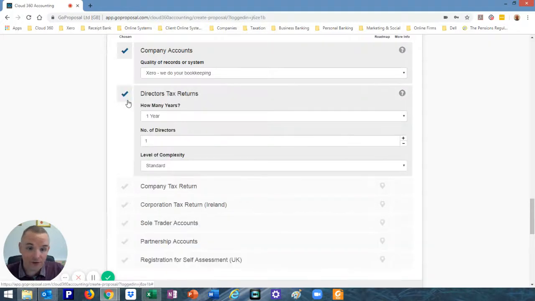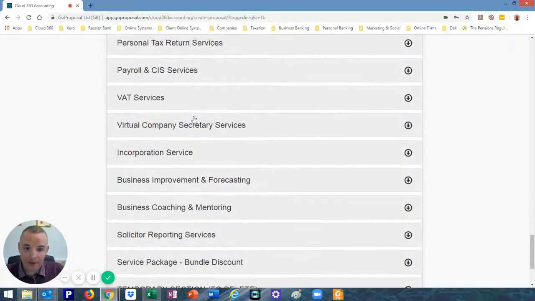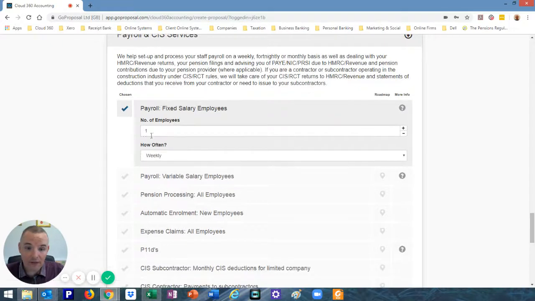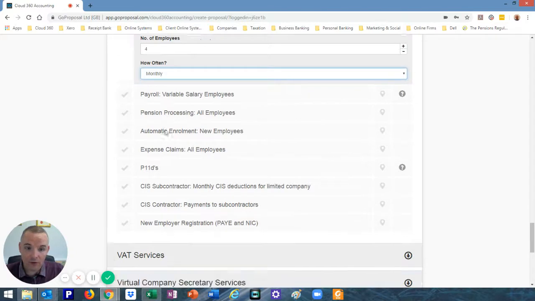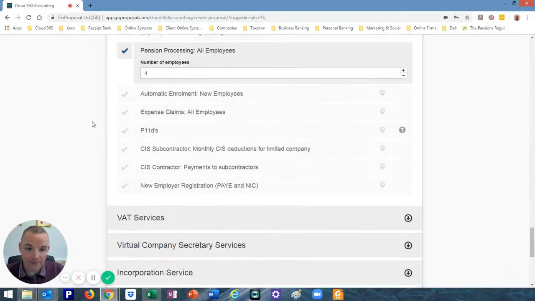We will do directors' tax returns. Let's say there's 2 directors. The company tax return will be done once a year. We may also be running, let's say, payroll services for, let's say, 4 employees on a monthly basis. We would also be dealing with your pension processing for 4 employees.